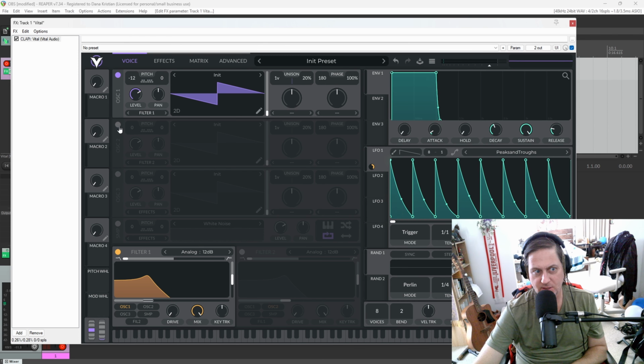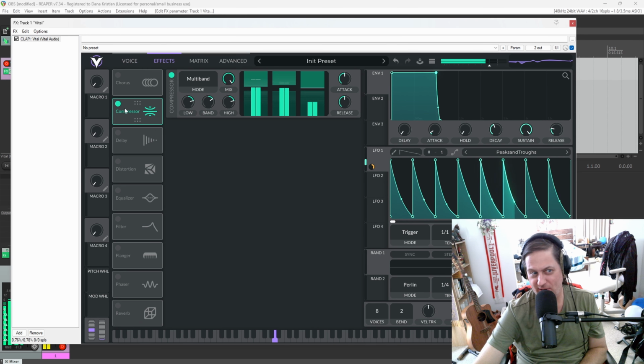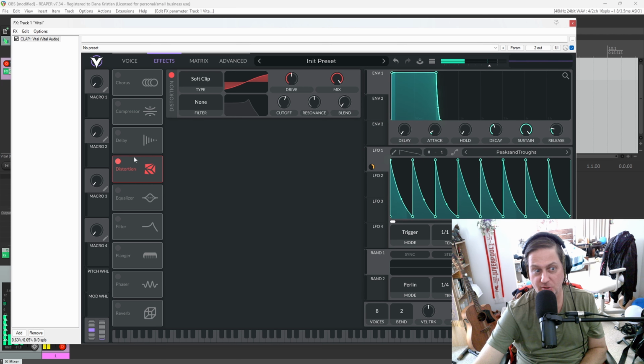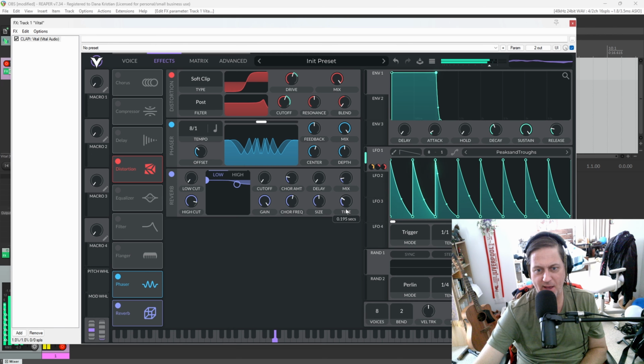But if you want to play with it some more, you can do a couple of things. You can bring in another oscillator, maybe an octave higher than the other one, so that kind of thickens it up. Or you can go an octave lower. And then you can add a compressor, which kind of dirties it up, right? Or distortion, which is very gnarly. And a flanger, for example. Or a phaser, or a slight amount of reverb.